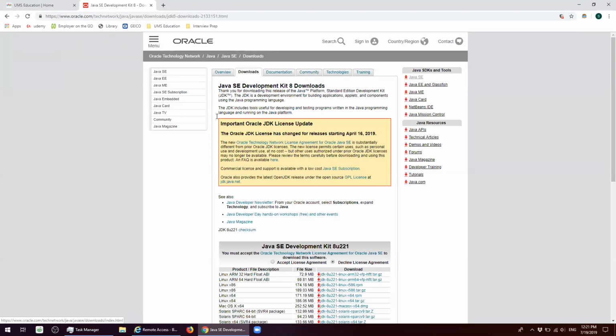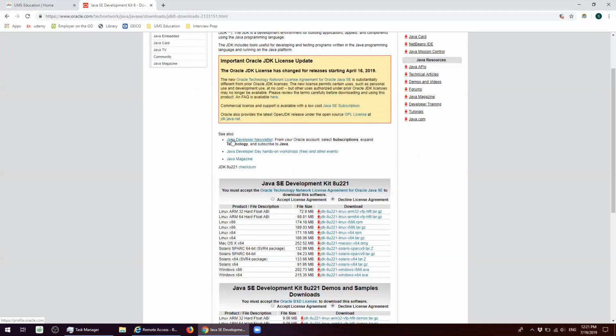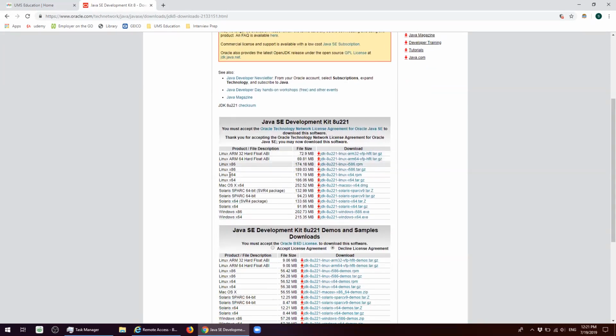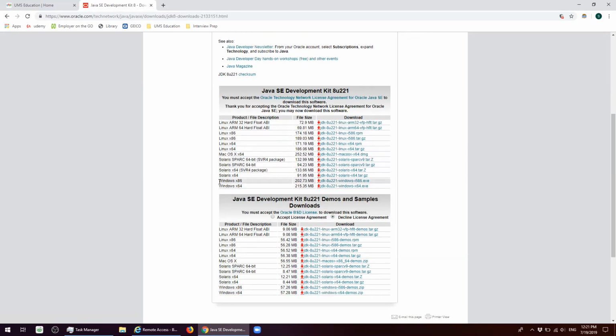This will take us to the official Oracle page, and here you will see Java SE Development Kit version 8U221, or I will correct myself, release 8U221. And before proceeding, you will click Accept License Agreement. And here you will see options for different operating systems. For Windows users, we'll scroll down. We're given two choices, either operating system with x86 or with x64.